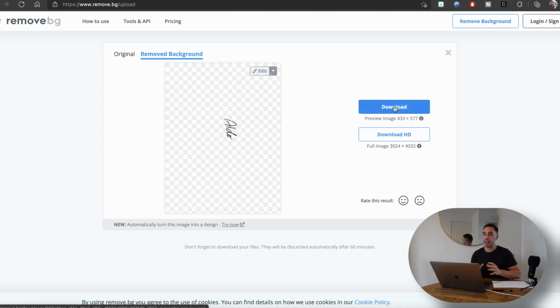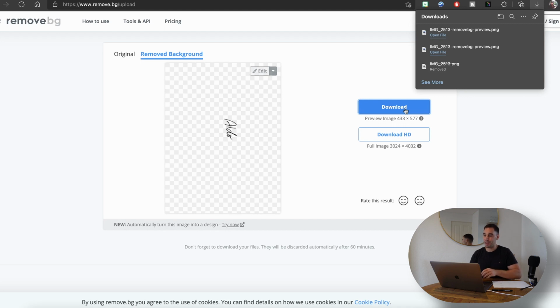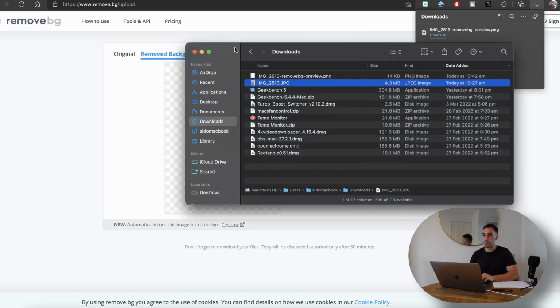You can download a small version, or you can pay for a full HD version of your signature here. Because the signature is actually quite small, I don't think you need to pay for the full HD version. I'm just gonna download the preview image here. It's a bit smaller, it's a bit faster to download, and of course it's not gonna cost you anything. And we're gonna jump back into the downloads folder to see what that looks like.